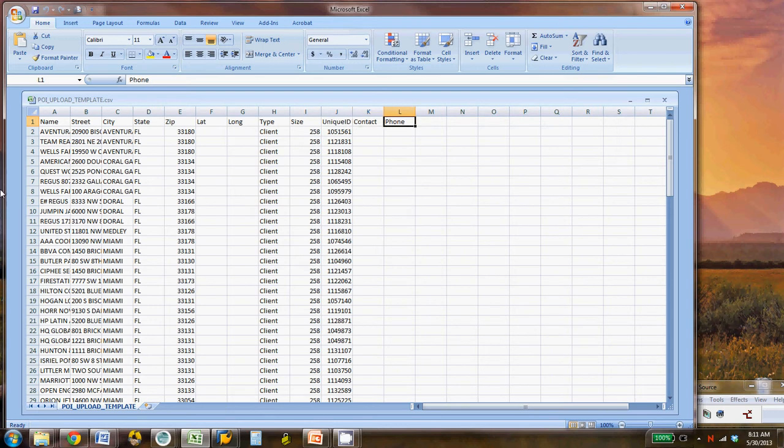You'll notice that latitude and longitude are left blank. Size, I have put the route indicator in the size column. Contact and phone I have left blank. Unique ID, I've used the customer SAP number. And then for type, I have put client. You could put warehouse, you could put any indicator there that you would like to designate what type of point of interest that it will represent on the map.